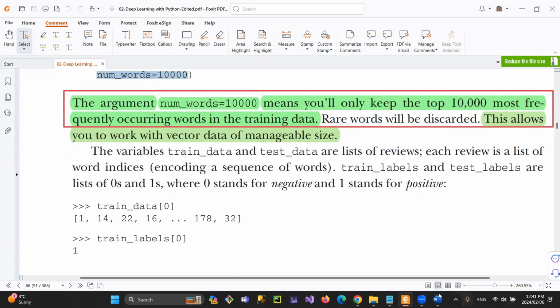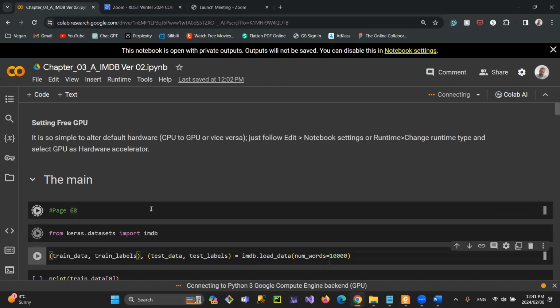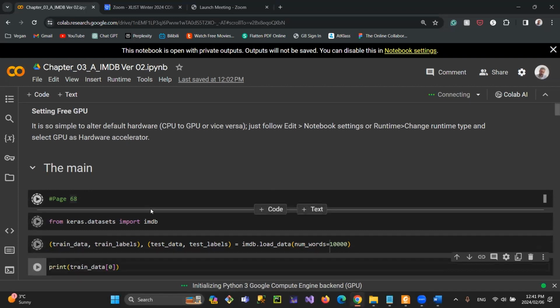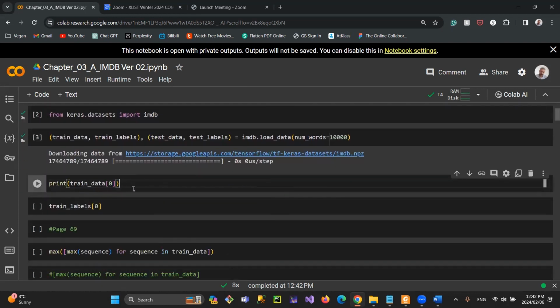So everyone, on page number 68, we just imported IMDb. We just split it. Actually, it is already split. We just placed them into train data and train labels, test data and test labels. And we say that it's the top 10,000 most frequently used words. And now it's time for us to check what we have in train_data[0].